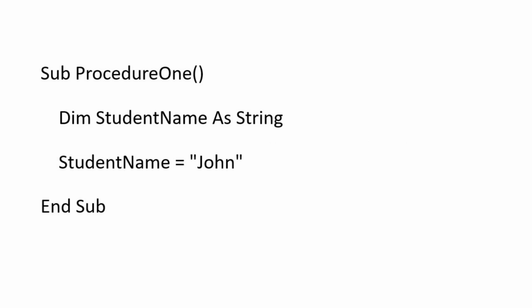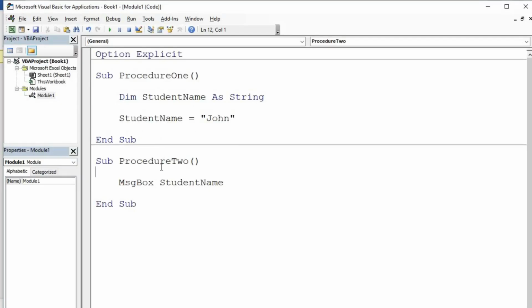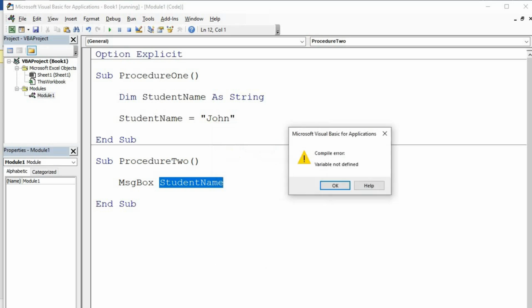Consider this code. Sub Procedure1, Dim studentName As String, studentName = "John". End Sub. And also look at this. Sub Procedure2, MsgBox studentName. End Sub. Let's look at this code in action by running Procedure2. VBA immediately generates an error that says variable not defined. Why? Because studentName only exists inside Procedure1.